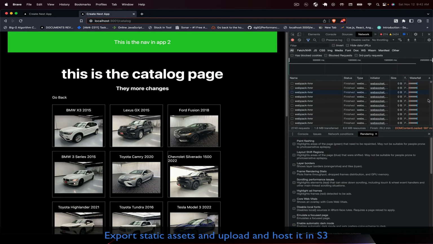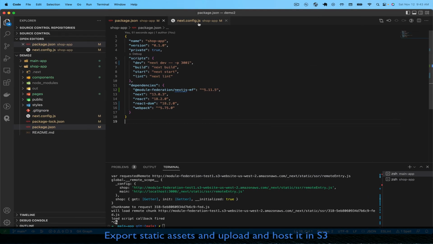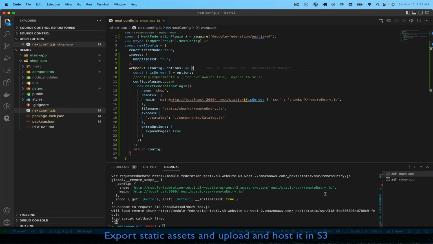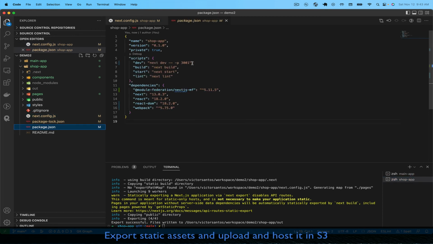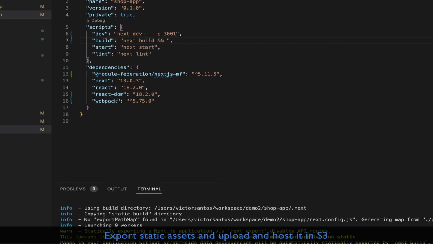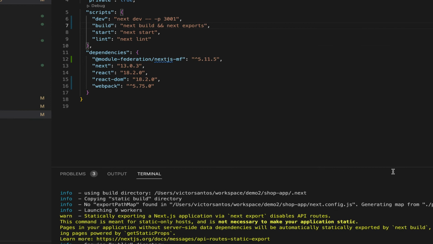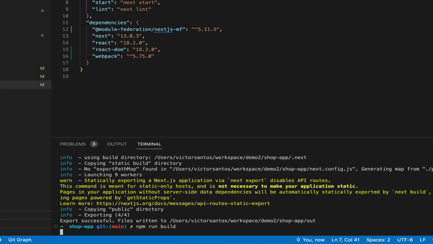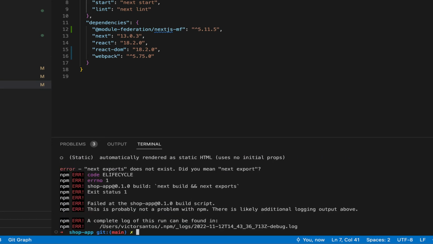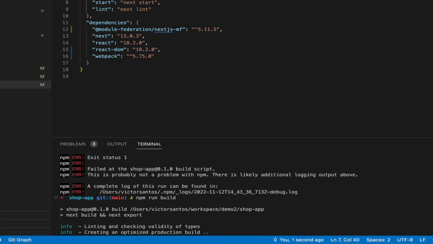Alright, the last thing that we are going to do now is export the shop module as a static asset and then host those assets in our S3 bucket. Let's go back and locate our shop app, then the package. Let's make a tiny configuration to the build to be able to export. Go back to the terminal, npm run build. Now it's building the static assets.